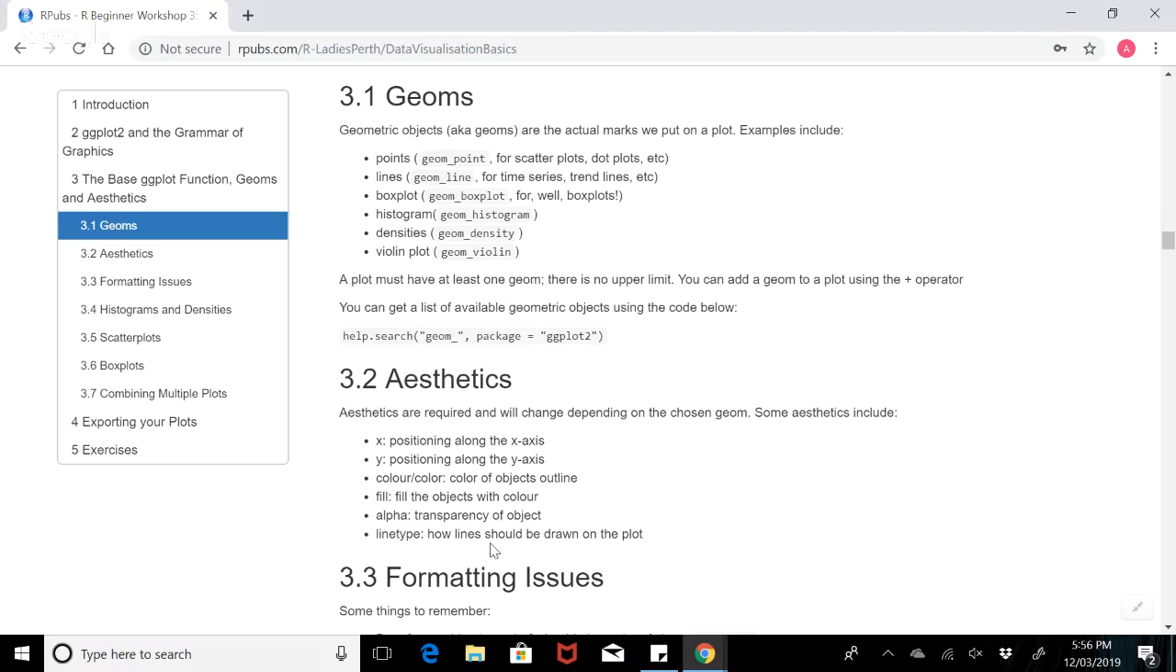And there's also line type as well. You can change from a dash to a solid line, you can change thickness and you can change the colors and stuff like that. So I'll have an example of that too.